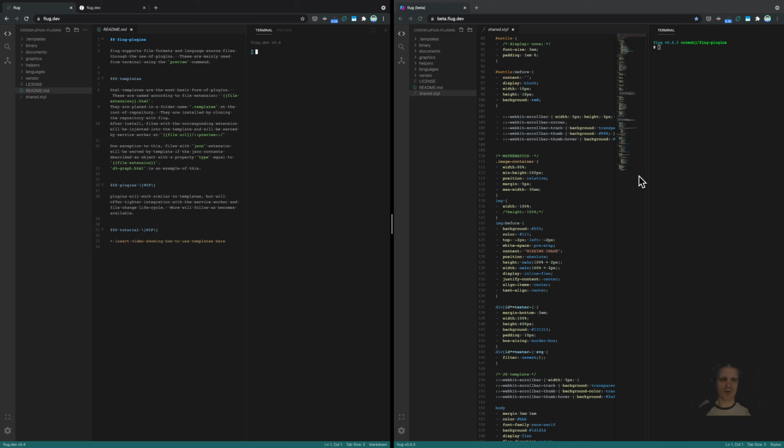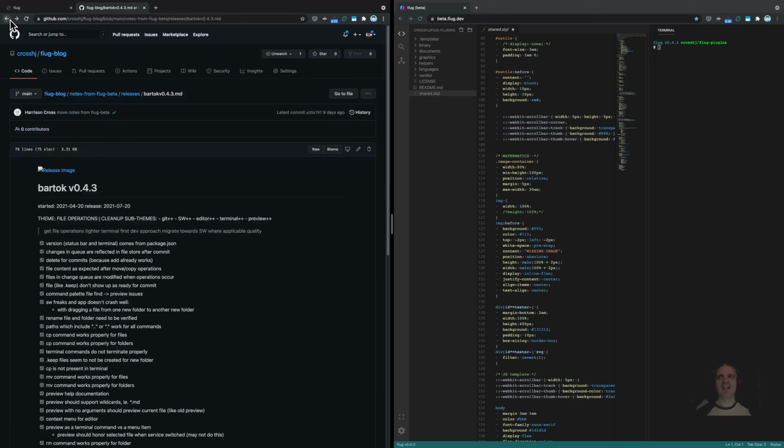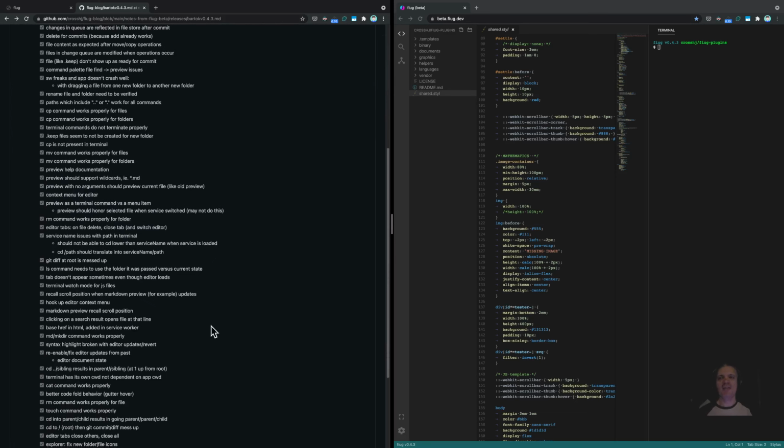the 0.4.4 release. If you're interested in more details about what went into this release, you can always go to that repo that I was talking about, Fugue blog. It's cross-HJ Fugue blog, and you can navigate to notes from Fugue beta, which are notes that haven't been integrated into the blog yet, and you can just go through and look at all of that. But I have a feeling you might not be, but if so, that's not a huge problem.